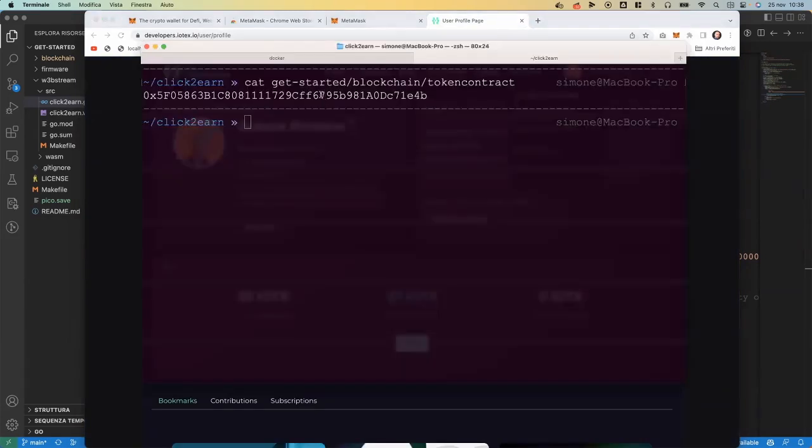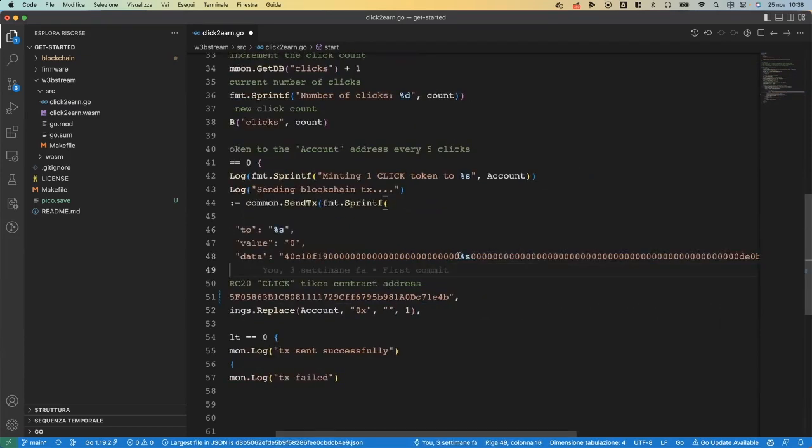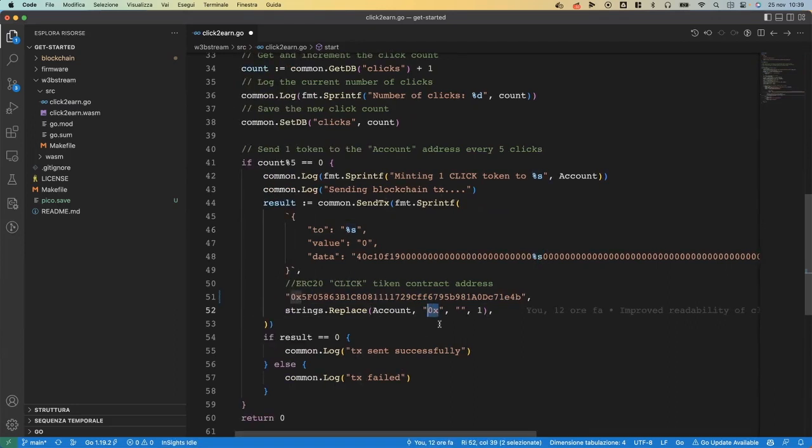So it's this one for me. Getting back to our logic, we want to call this contract. I'm pasting my contract address, so this one is going to be here, and this one, account, is going to be here. I'm also removing the 0x if you have the 0x at the beginning of the account, because in the payload of the blockchain transaction, it's not expected to be in any number format.